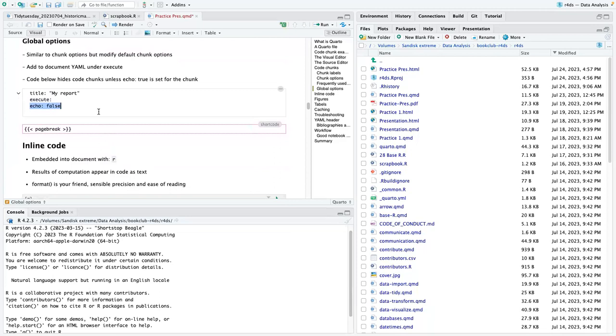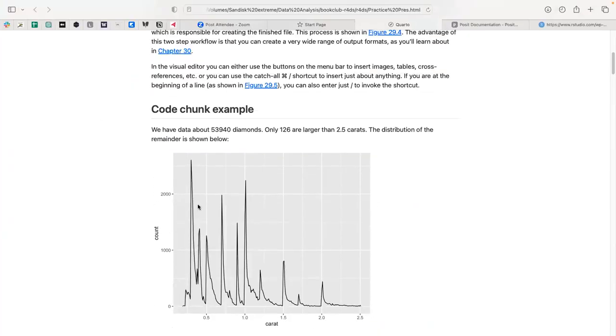Okay, so that's code chunks. Just go back over here, back to where we were.